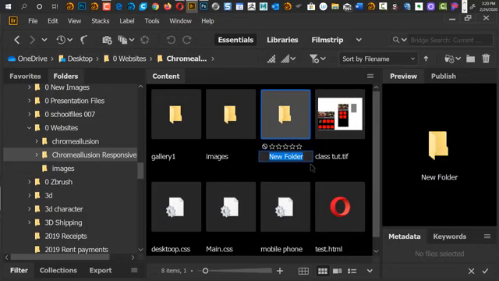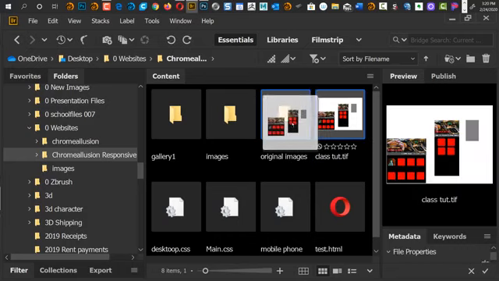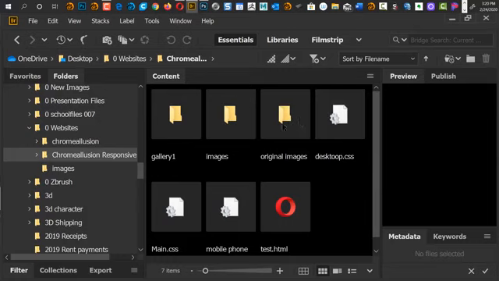And I'm going to call this one Original Images, so that all my layered images will go inside this folder. It's a way for me to keep organized. Everything that I use to create this website will stay inside the Original Images folder.